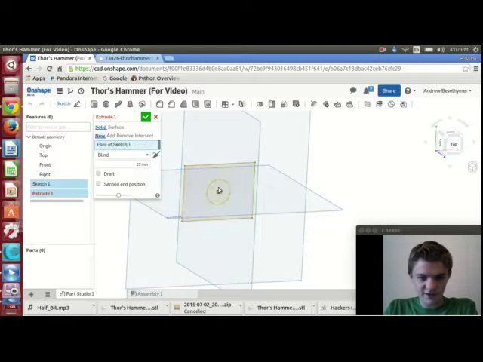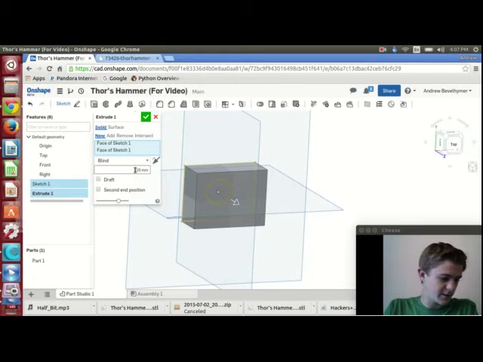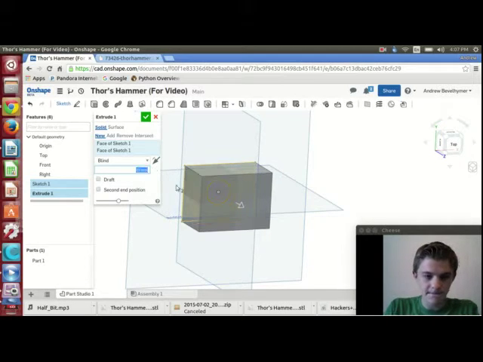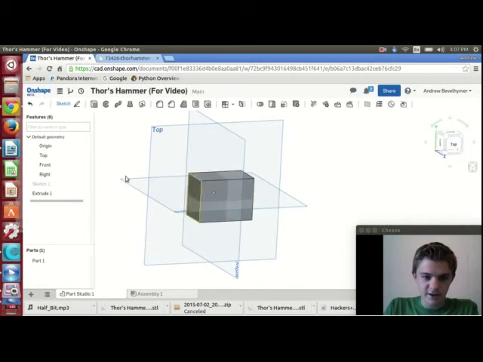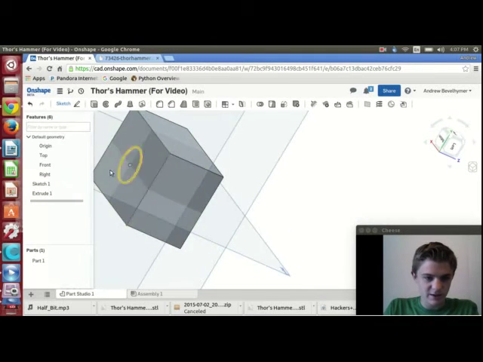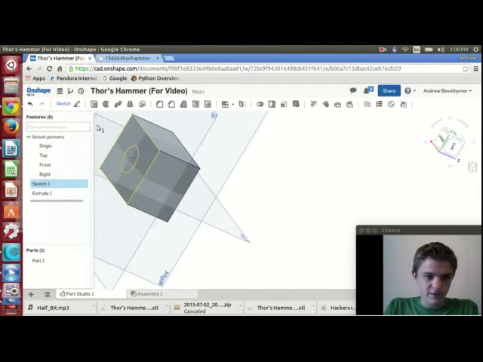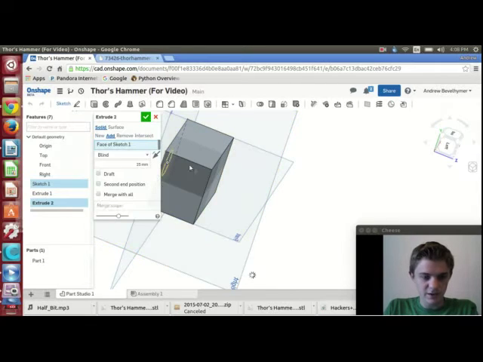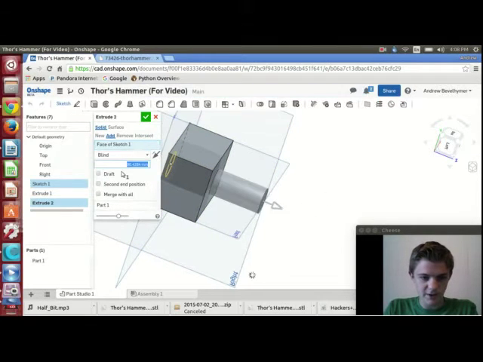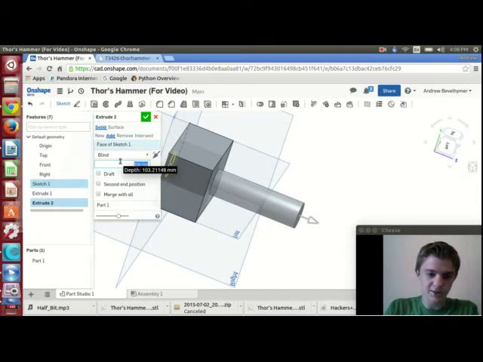First off, I'm going to select everything, and I'm going to extrude it by 35 millimeters. This is going to be just the length of the hammer. So I'm going to call that good. Next thing I'm going to do is show that sketch again, and I'm going to extrude just the handle. So I'm going to press Shift E to extrude, and I'm going to extrude it out this way by 100 millimeters.